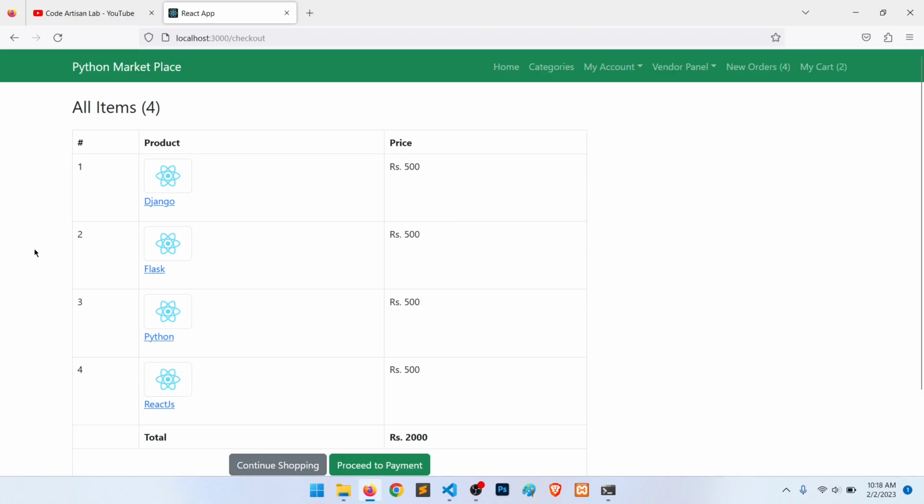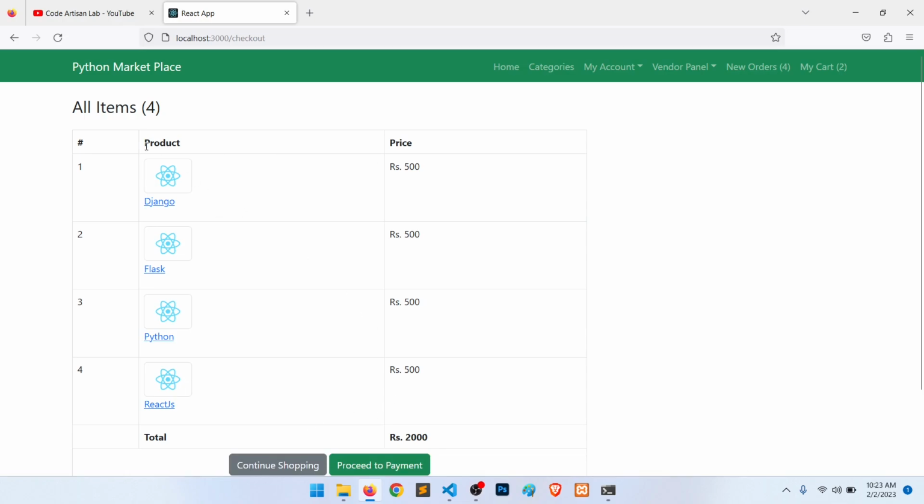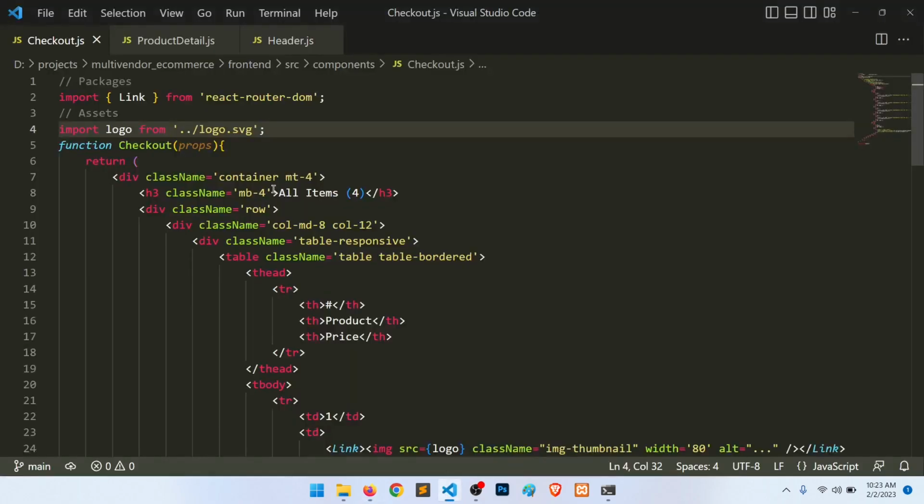So let's start to work on this. Okay, so let's fetch the data for this page. Two things we will implement. First of all, we will fetch the data, and here we will show the number of items in the cart, like we are doing here, right? So let's fetch the data.